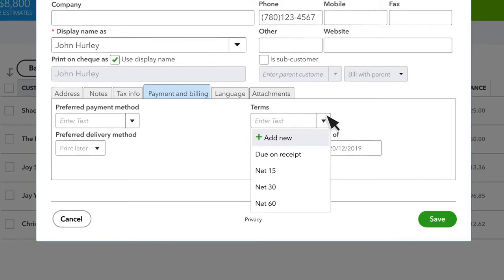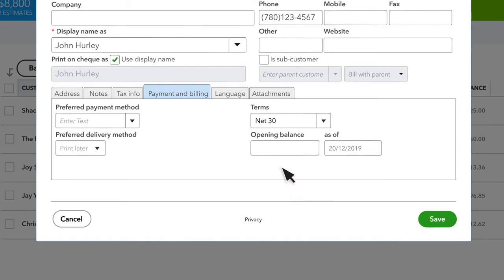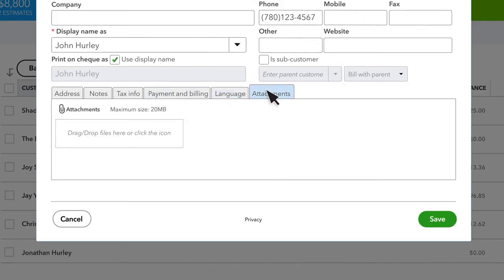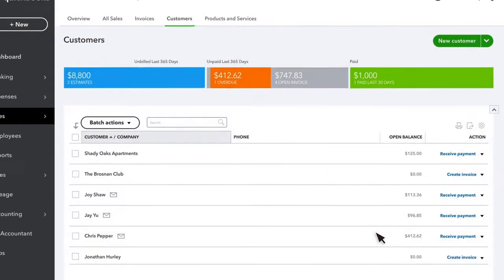This tells your customer how many days they have to pay you when you send them an invoice. If you don't change it here, they will get your default payment terms. You can select the language of the invoice for your customer and add an attachment. Once you finish entering in your customer's information, select Save.